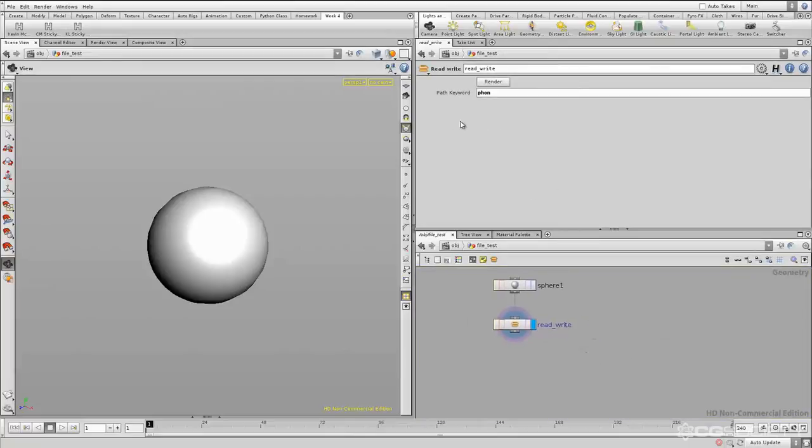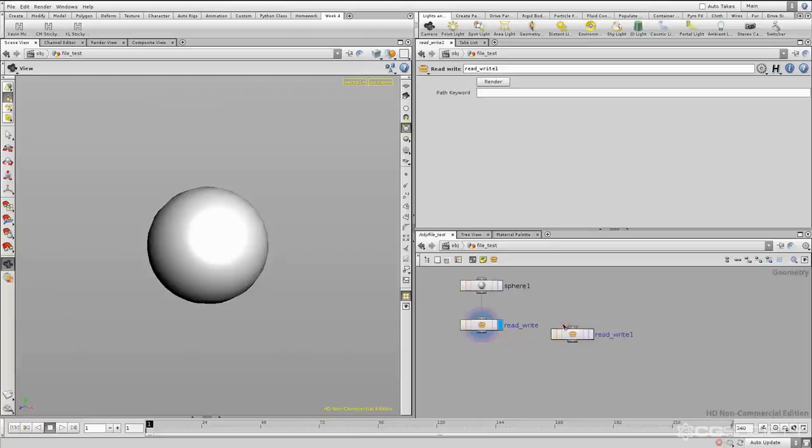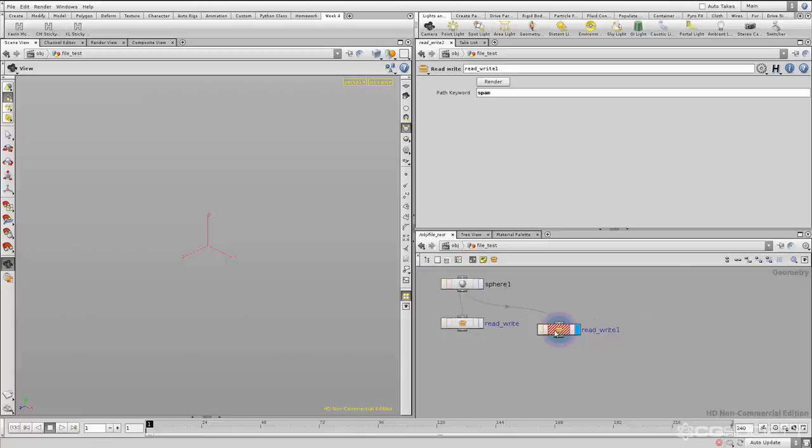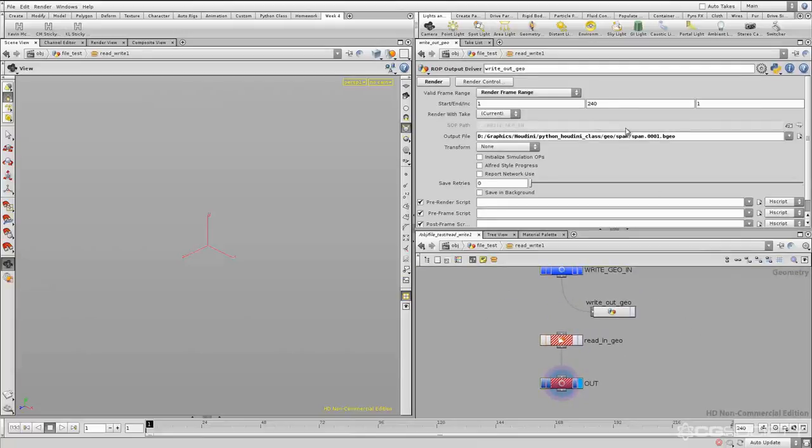There is a major problem with this, and it will come back to bite you, I promise, if you try to do this. The problem is, if I release this and then someone puts down a read-write node, and say their path keyword is spam, so it's erroring because this path doesn't actually exist, which is what we want, but you'll notice that the paths are set up correctly.